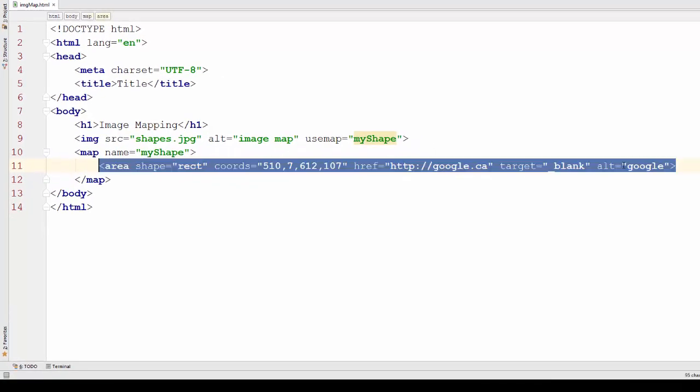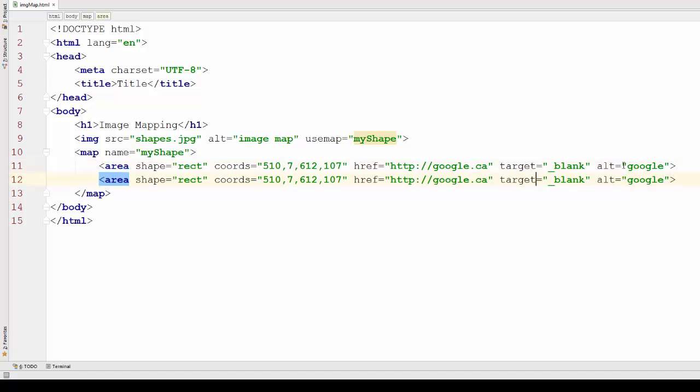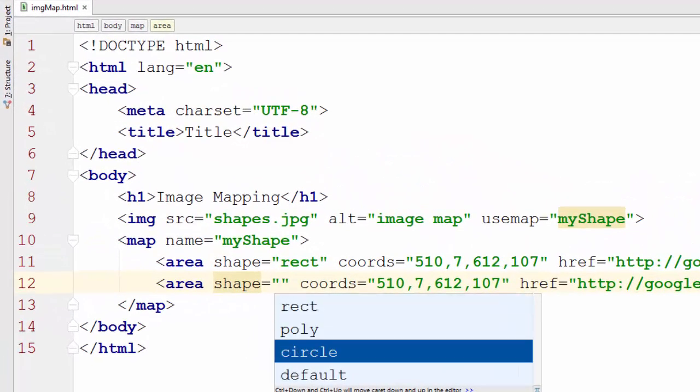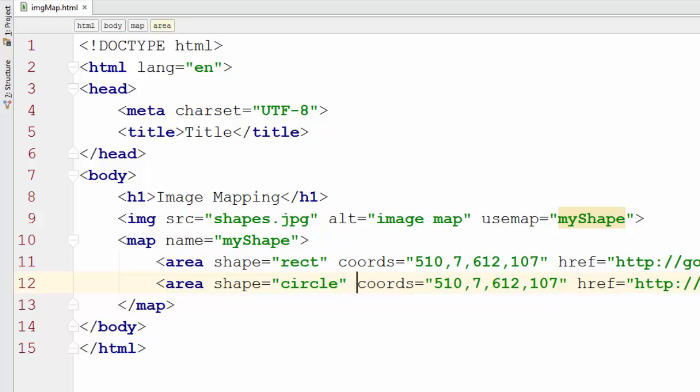So now that I have done the rectangle, I want to do the circle for you as well. So let's see how this works. For the circle, the very first thing I have to do is change the shape. So I'll go with the circle. Now the coordinates, it just requires 3 values. It requires the coordinates of the center of the circle and the value of the radius. Let's go ahead and do that.